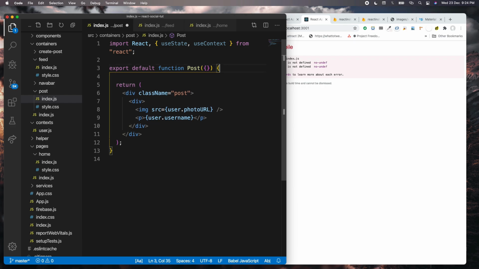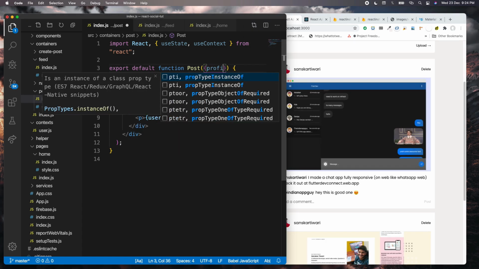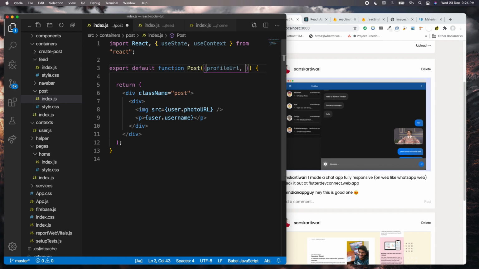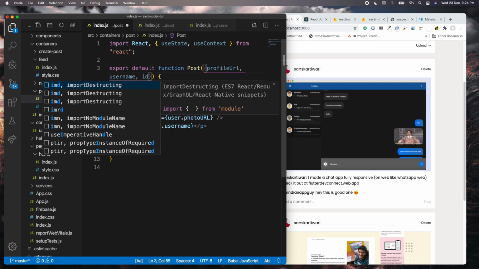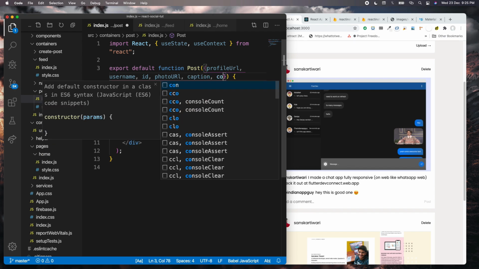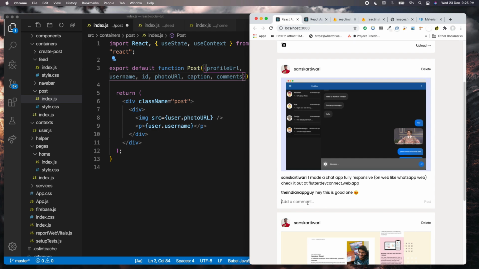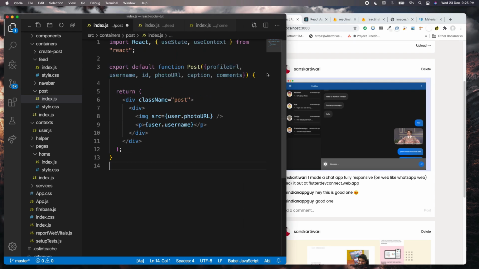So what I'm going to do over here is define, let me open the post. So here's the things I need. I need the profile URL, I need the username, I need the ID. This will be required because I want to give the delete option inside of it. Then I need the photo URL, which is nothing but this one, this image URL, and I need the caption. I also need the comments, this one, good one, right? So I would like to have the comments as well so that I can show them. Okay, so that's basically it.